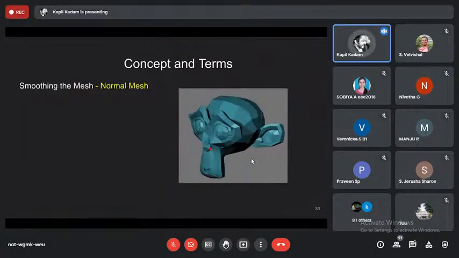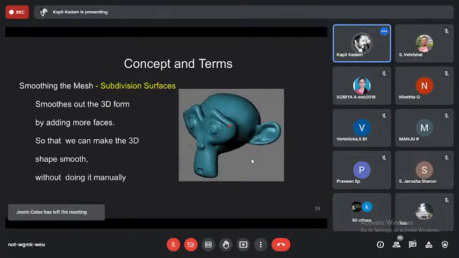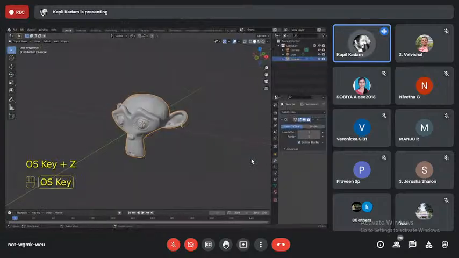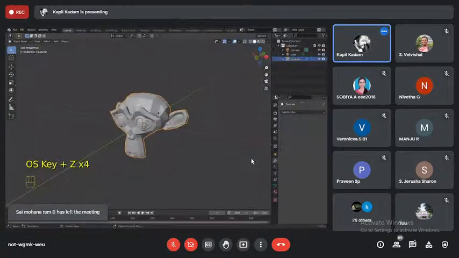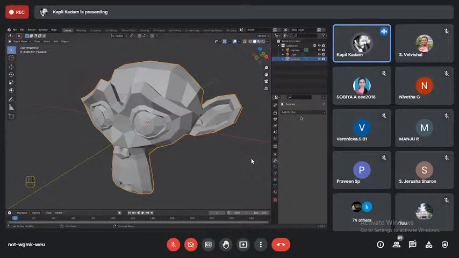See, by default, we have this object looks like this. It will just try to smoothen the lights. But if you want to make it more smooth, you have to divide this. If it is one surface, you have to subdivide.